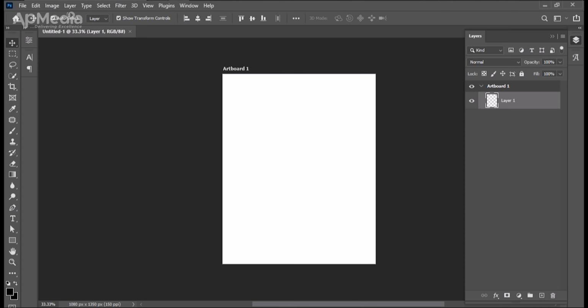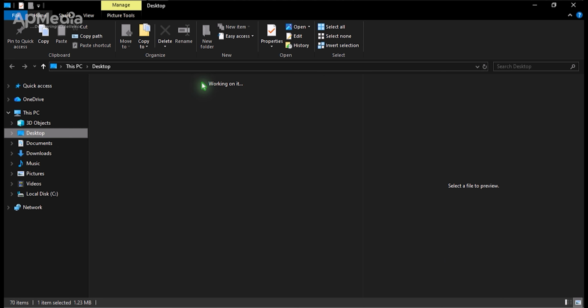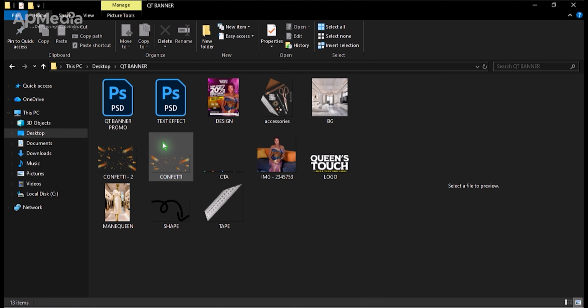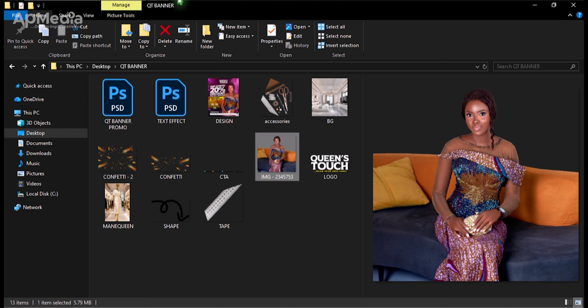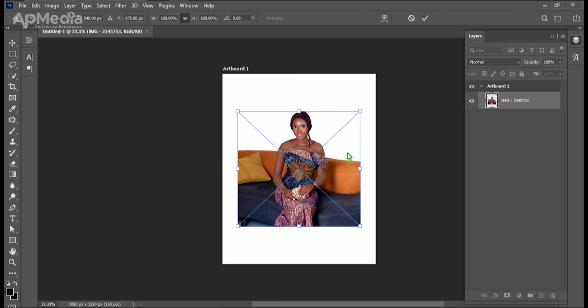Okay, so I've prepared all the files here. Let's see, desktop. So I have all the files here. These are all the files that I use in the design. So I'm going to bring in the image first. I can just click and drag and bring the image into the design. So we have the image here.